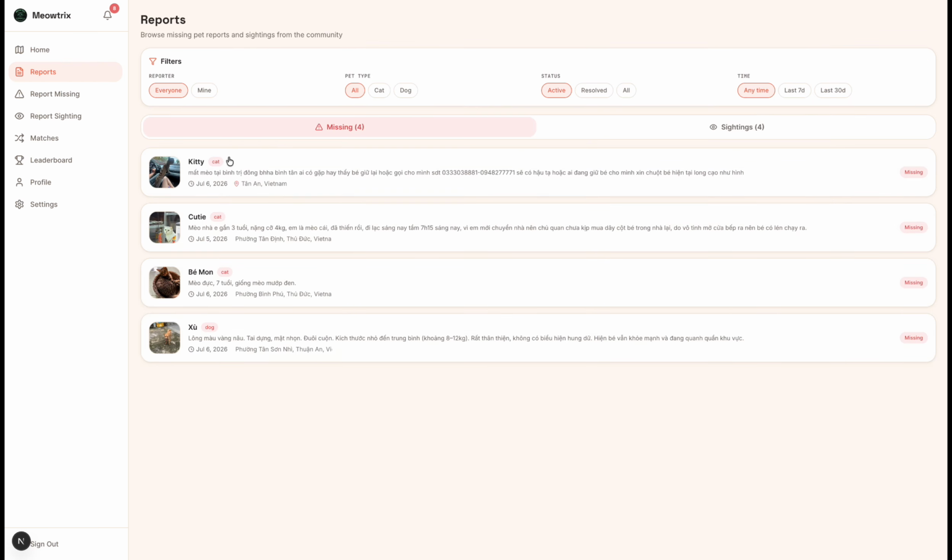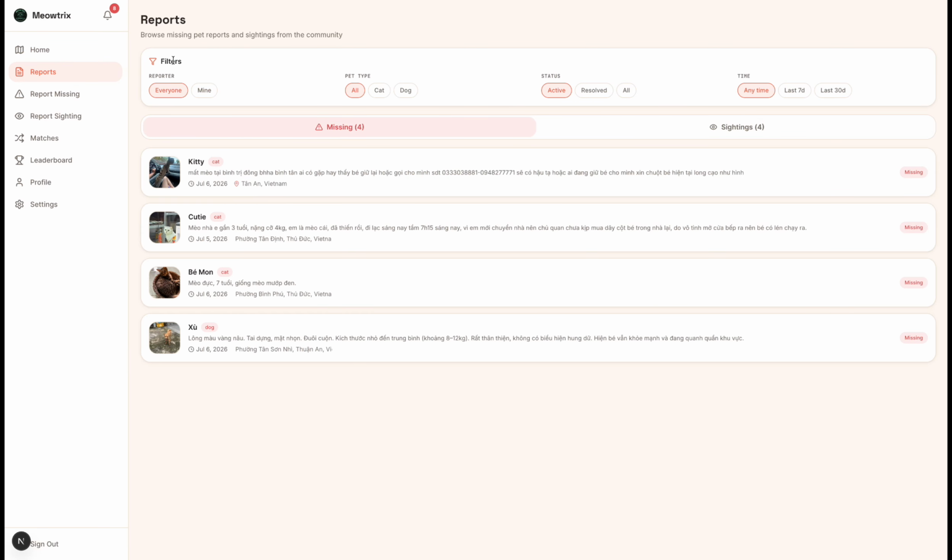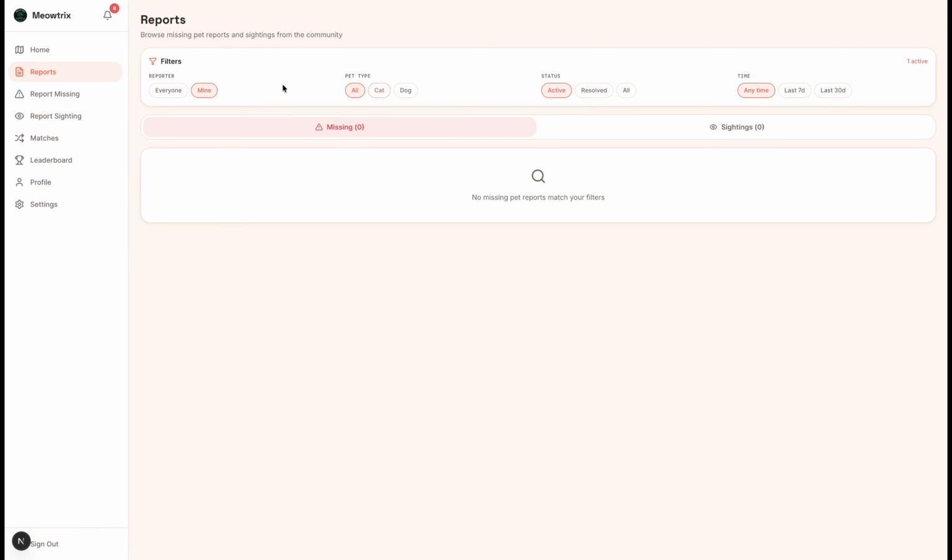On this page, you will see all the created post reports of the missing pets and sightings, and you can also filter them as well.